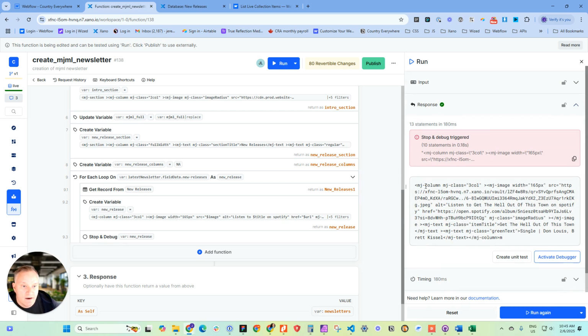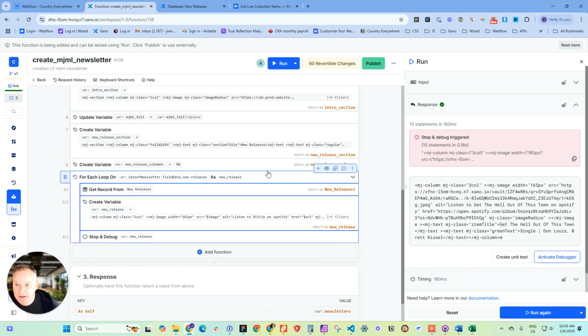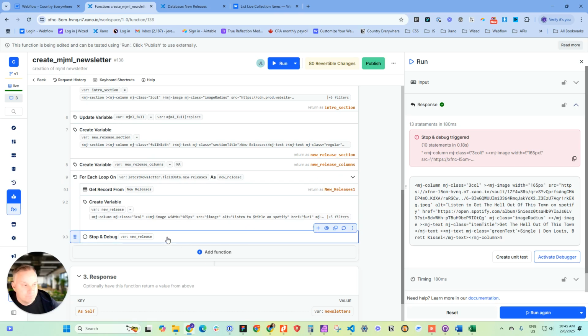So we get basically our column here, and then all of the dynamic data is here. You can kind of see it a little bit easier in this particular thing, but we have all of our dynamic data. So we know that this is happening, and this will happen for each item.